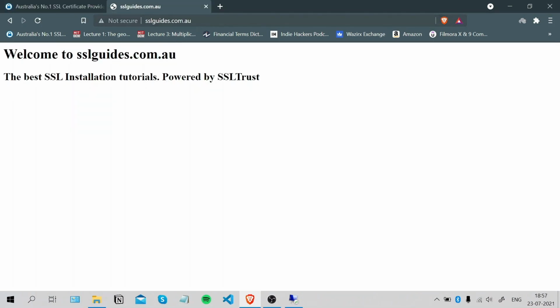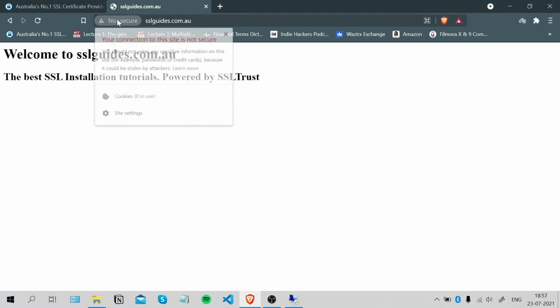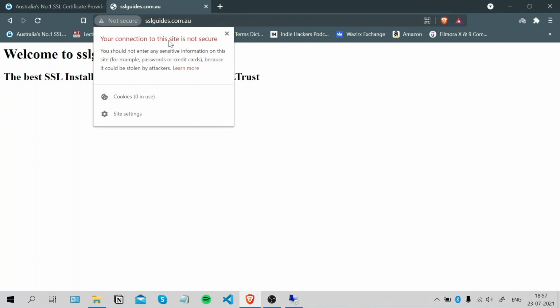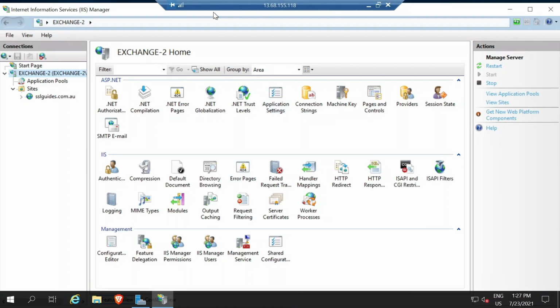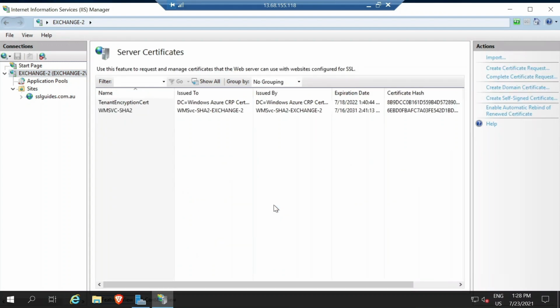So this is the website we're looking to secure, and as you can see, our connection to this site is not yet secure, and we're going to make sure it is. So the first thing is that we're going to connect to our web server and open the Internet Information Services Manager. Head over to the server's homepage, go to IIS. Under IIS you'll find an option called Server Certificates. We're going to click on that, and we are going to create a certificate sign request.